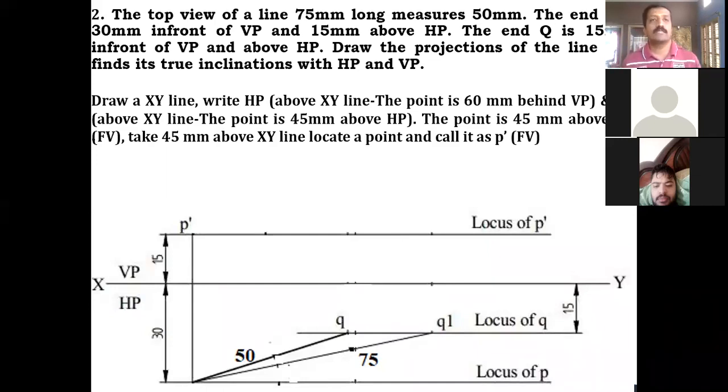So here in this case, I'll just read out. The top view of a line 75 millimeter long measures 50 millimeter. The end P is 30 millimeter in front of VP and 15 millimeter above HP. The end Q is 15 millimeter in front of VP and above HP. Draw the projection of the line and find its true inclinations with HP and VP.